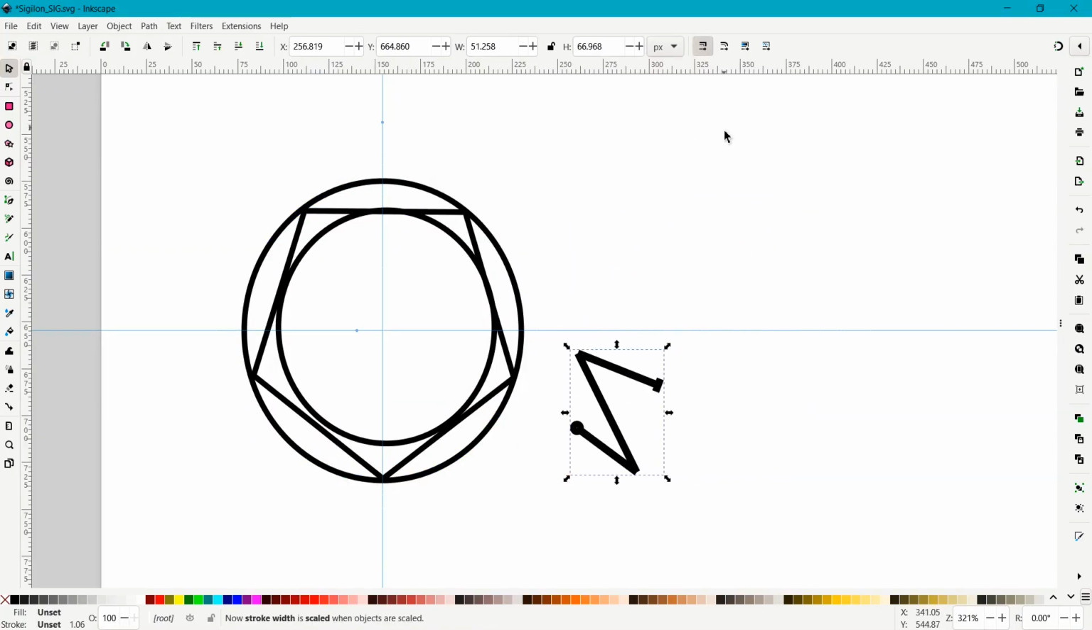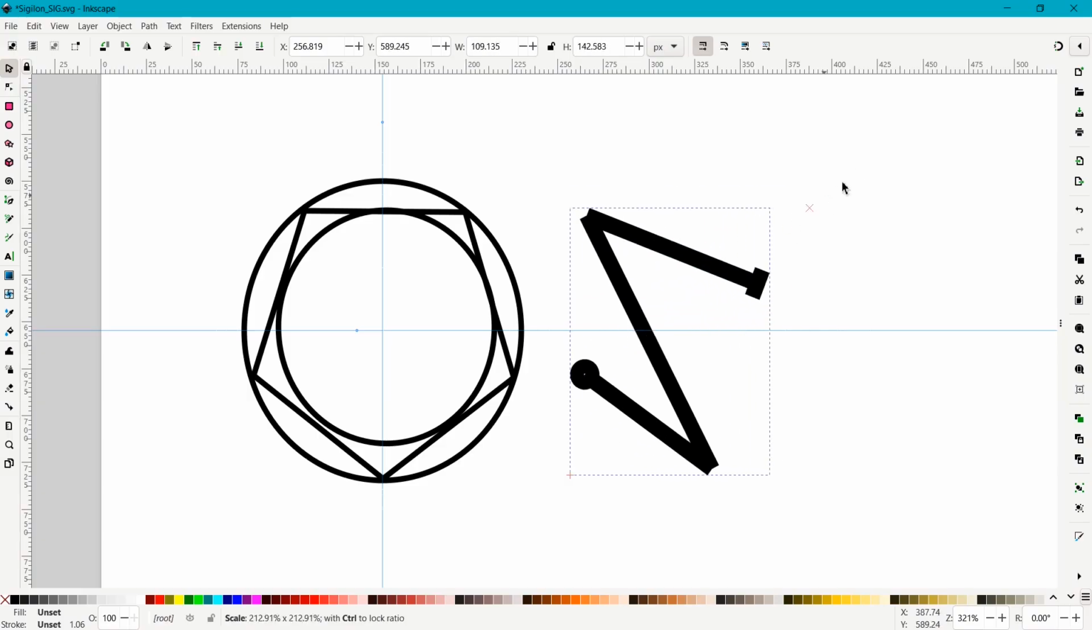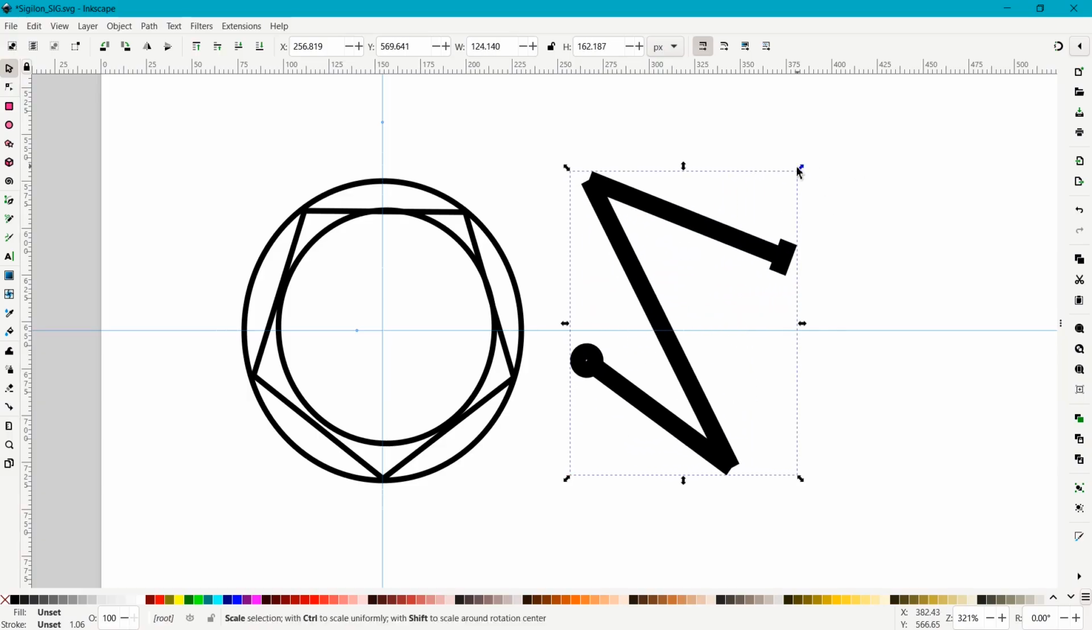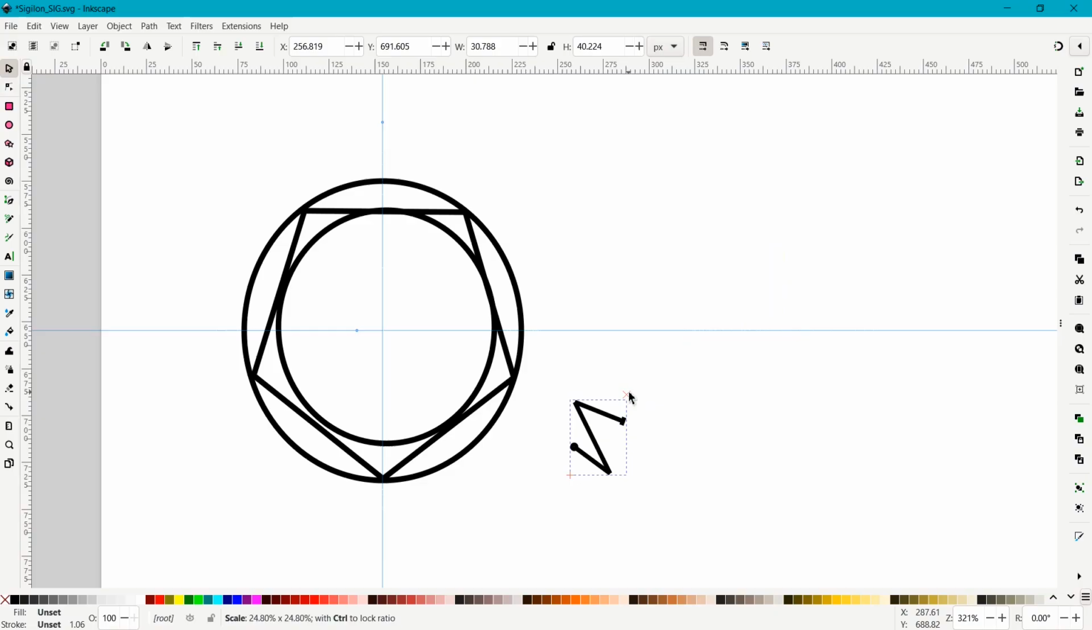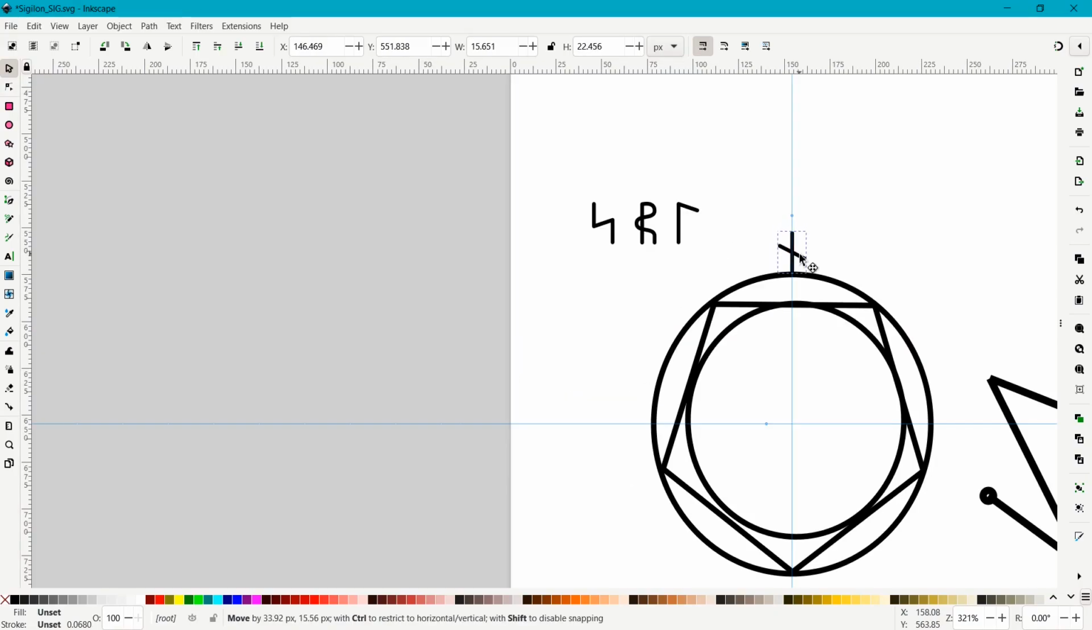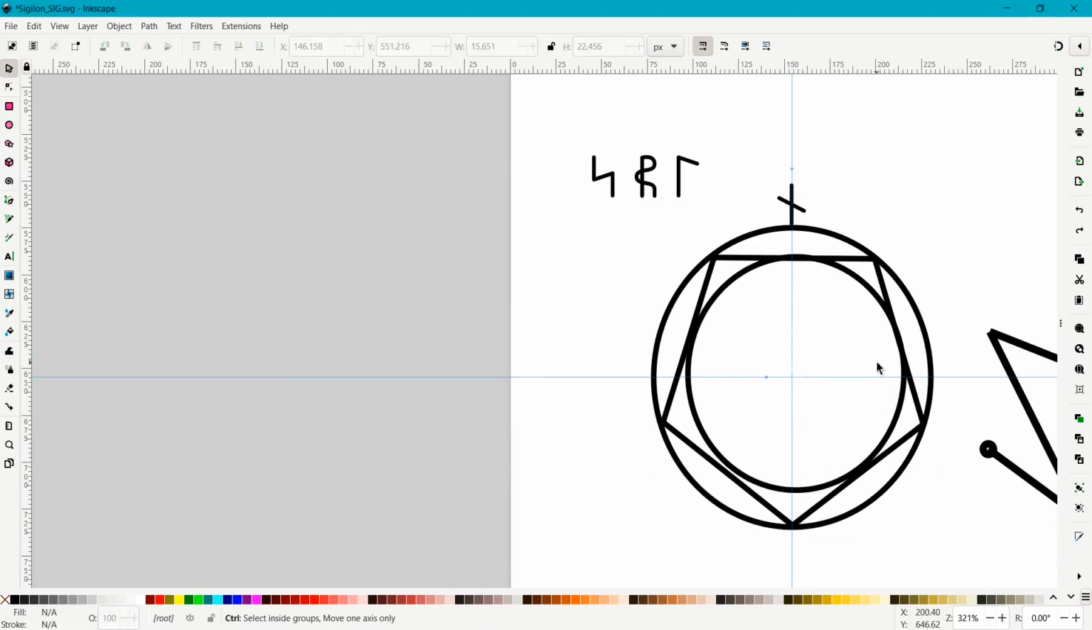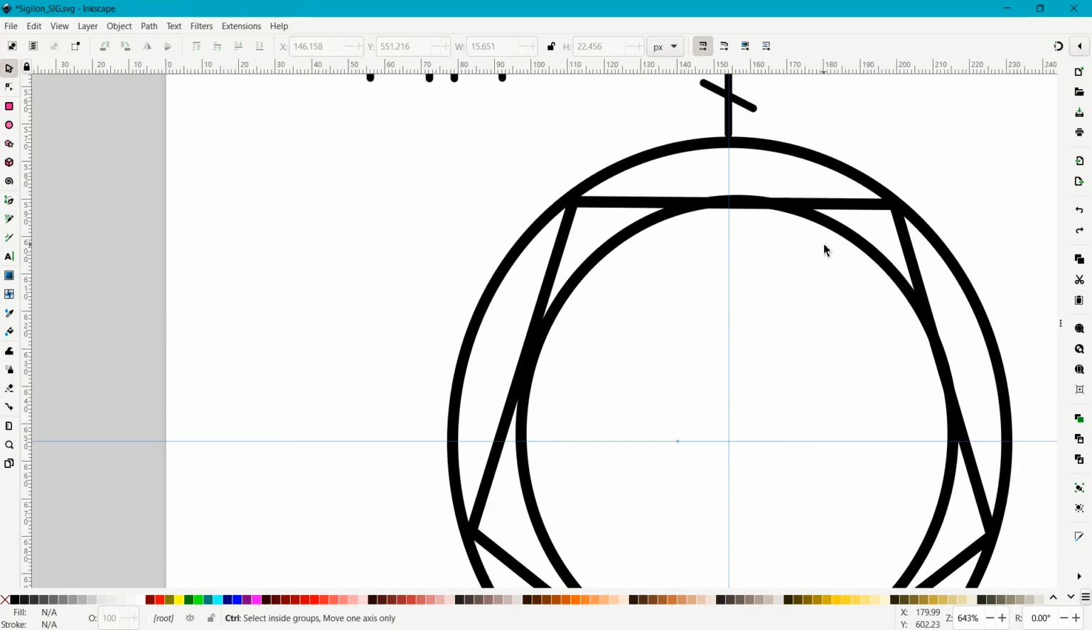Finally, this icon at the top controls whether the stroke width scales automatically when the object is resized. Objects always rotate around their center of origin. To arrange our runes around the crest, we must place this origin at the center of our circle.